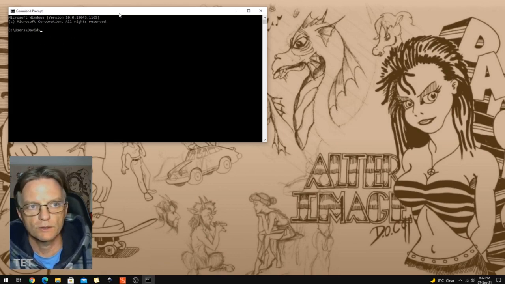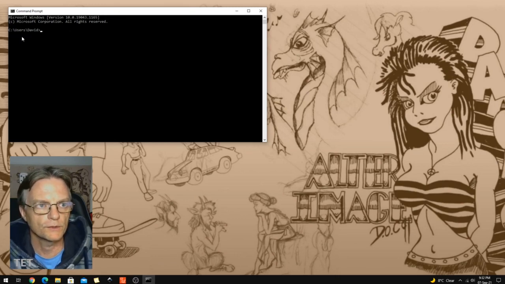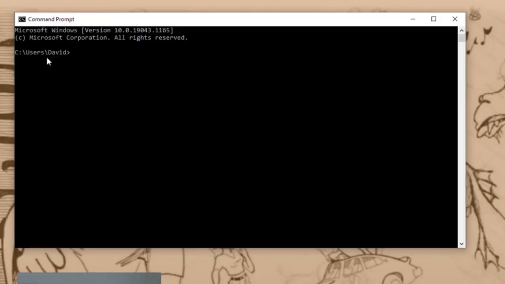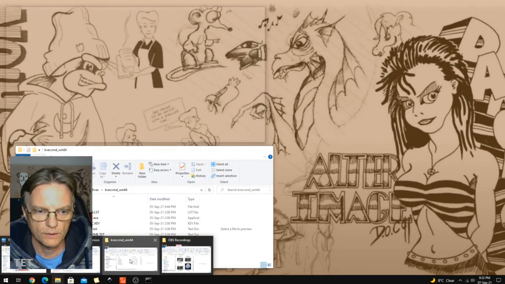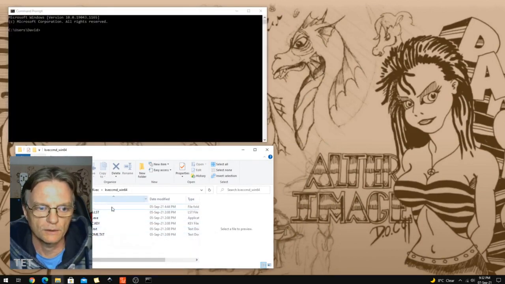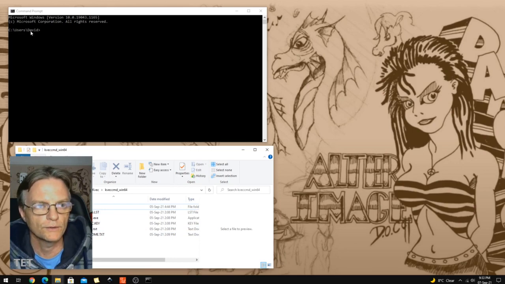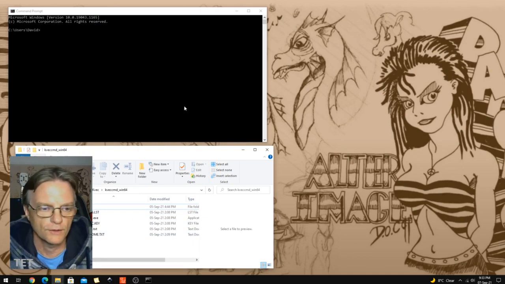If you've never seen a command window, what this basically is showing here is where you are on your computer. This is C drive in the users folder and in the David folder, which is me. So now I'm going to open up where I've extracted my command line to, and what I want to do is open up another window that's in the same place as this and copy all these folders to that.